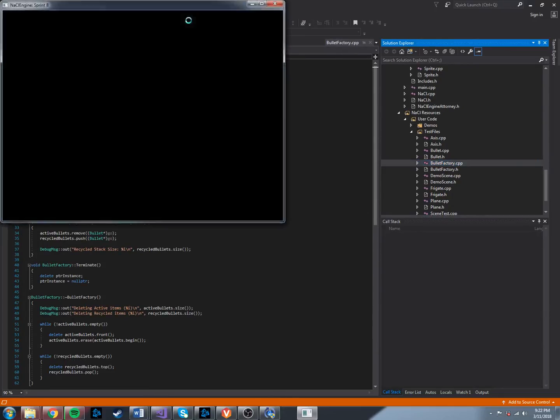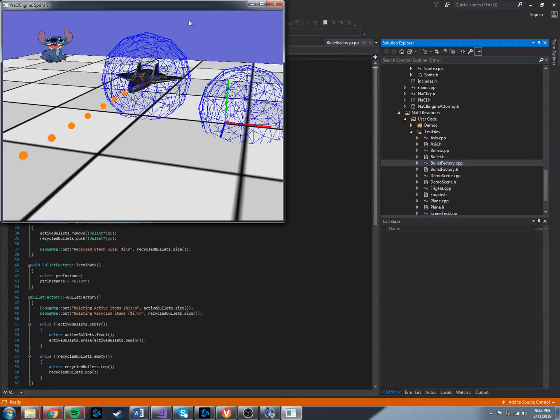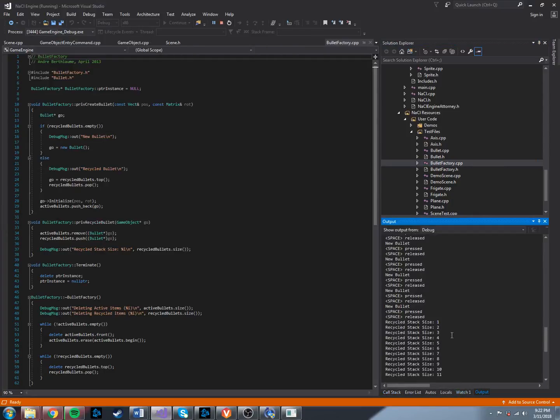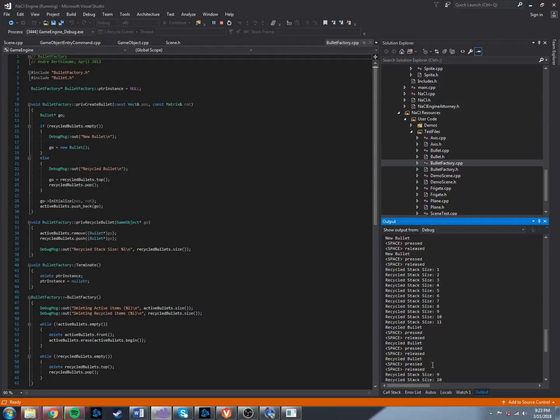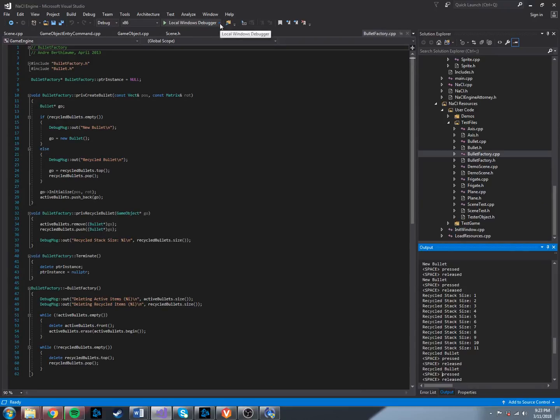Actually, if we want to see the actual recycling going on, here we have a bunch. We want to watch the output. There we see 11 of them are recycled. We got recycled bullets being used, and that stack grows up again. So all of that works correctly. And the live, yes, perfect.